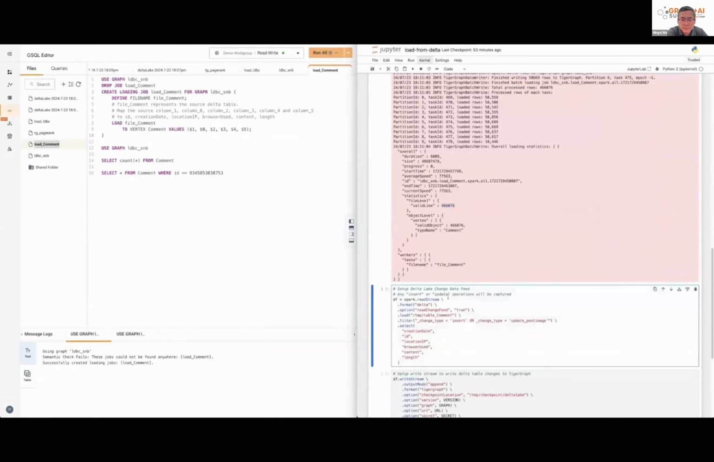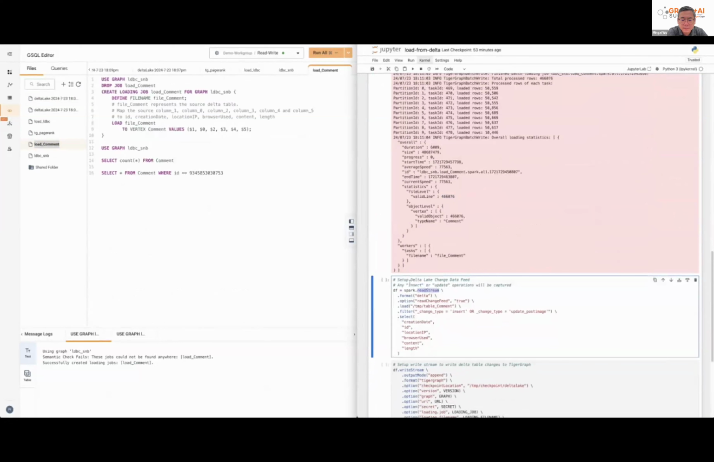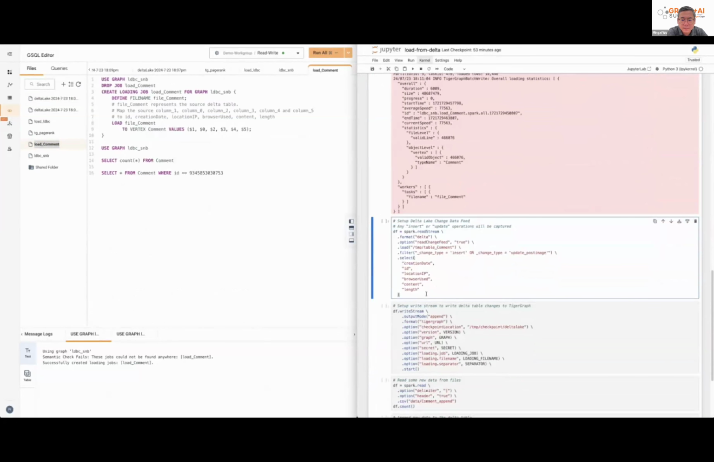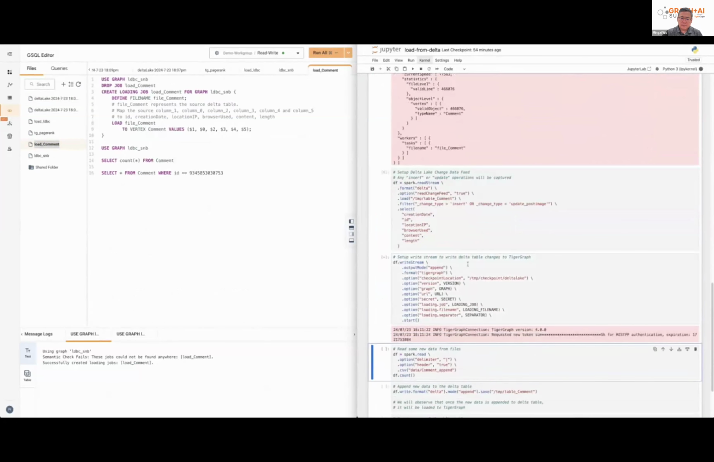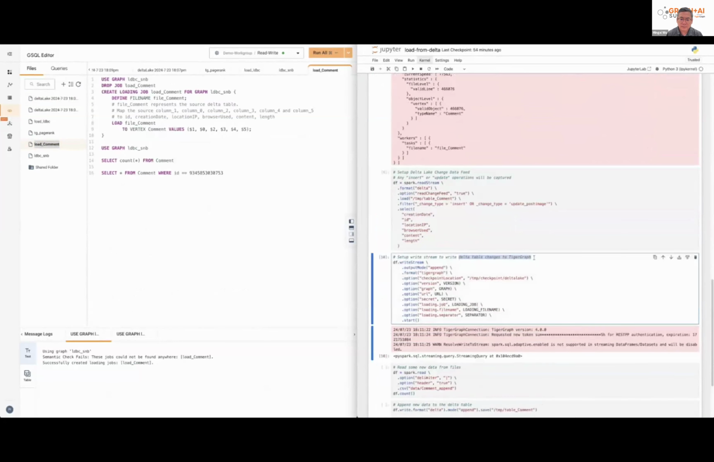Alternatively, you can set up a streaming write from Datalake. To do this, you will need to configure the Datalake change data feed and the write stream to transfer delta table changes to TigerGraph. This setup not only tracks newly appended data, but also updates to the existing data.